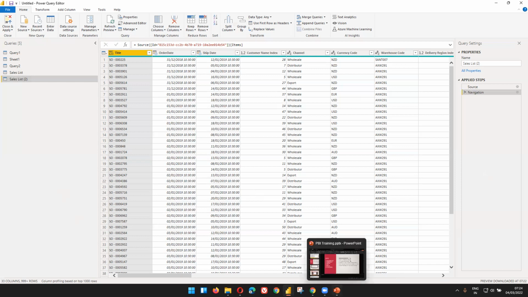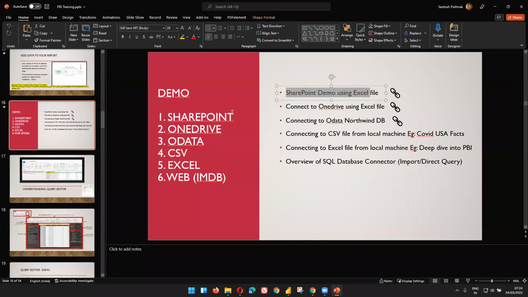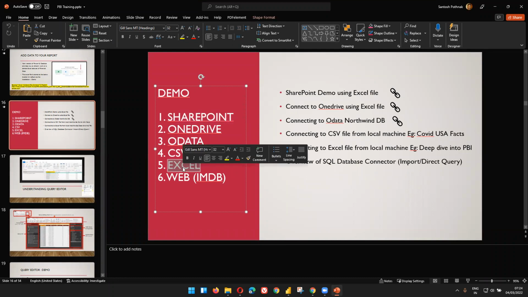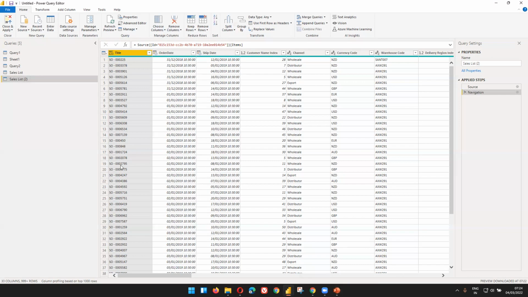All right. Are we done? How to connect to SharePoint has been covered with the SharePoint folder and SharePoint list. All right, so I think we are also done with Excel. We have seen the Excel part by now. Okay, so let me show you something which is CSV. Since we have covered Excel, CSV is straightforward. Let me show you.